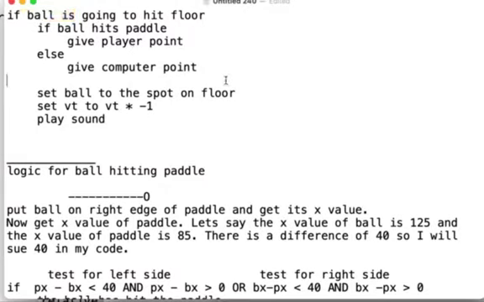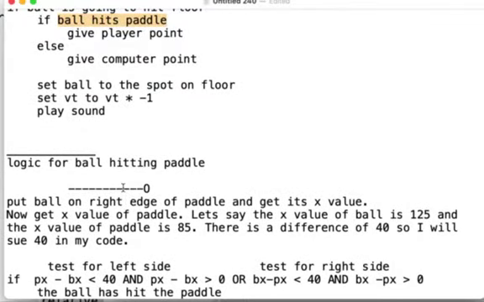Okay, I want to talk about how you write this test. So here is the logic on how to do it. Imagine having your paddle, put it at the bottom of your screen obviously, and put the ball at the furthest place to the right that you think would be a hit. It should be considered a hit. So let's pretend this ball is right on the right edge of my paddle.